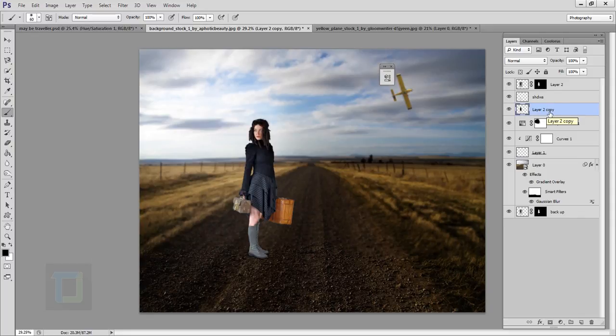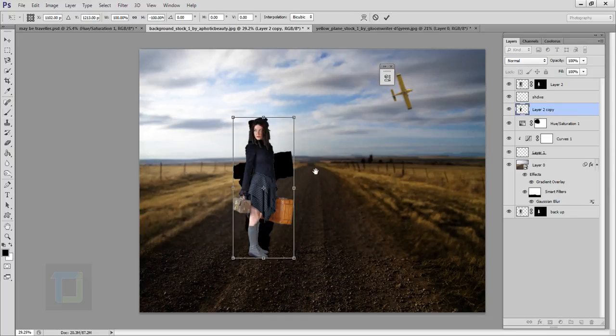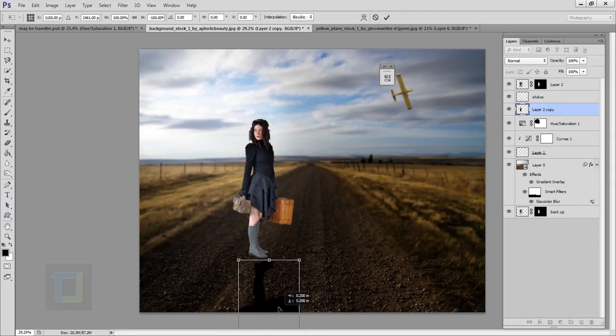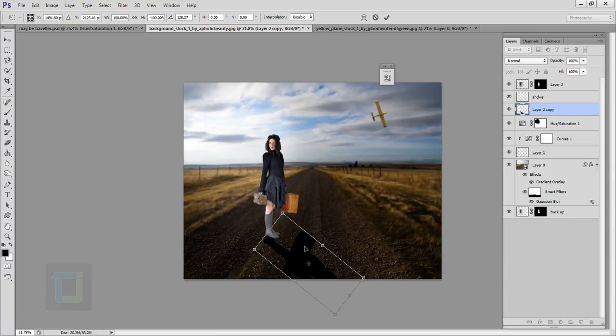So layer 2 copy. Now I'm gonna press Ctrl T, right click and select flip vertical, and put it here like that. Then I'm gonna rotate it a little bit, as you can see, and a little bit more. So let's put it here like that. Let's zoom out so you can see even nicely. Let's put it here.